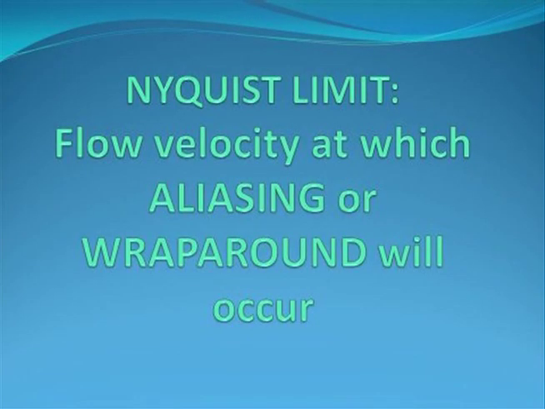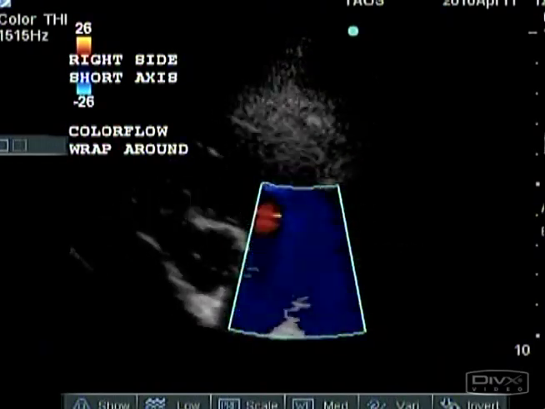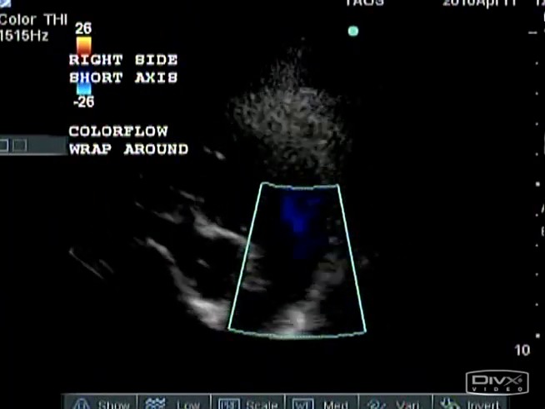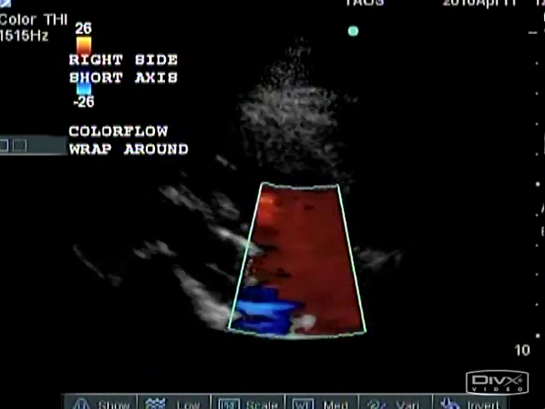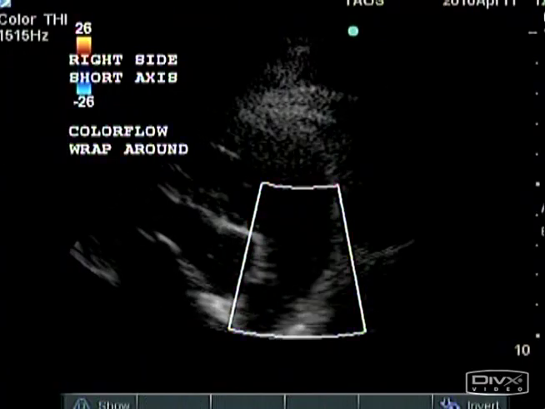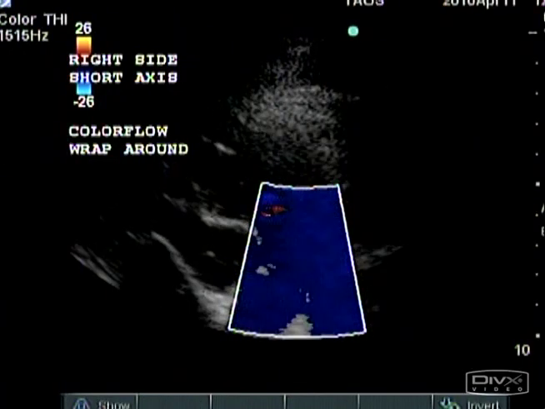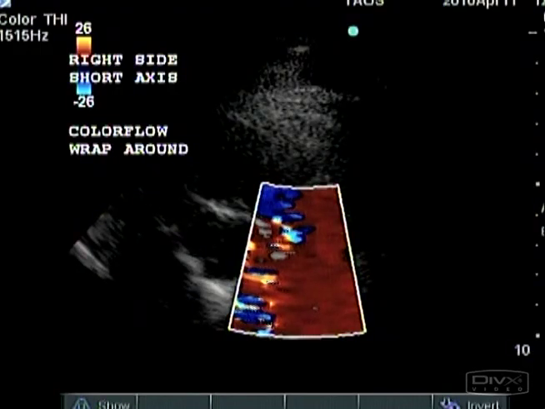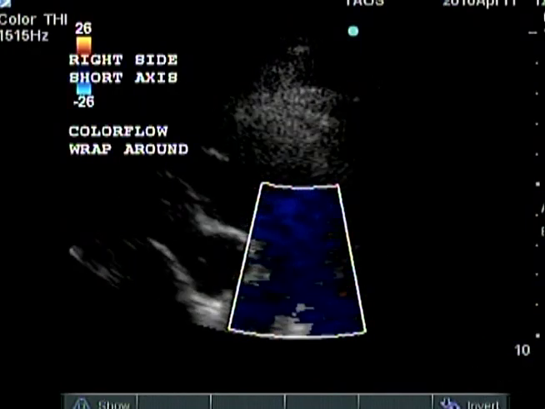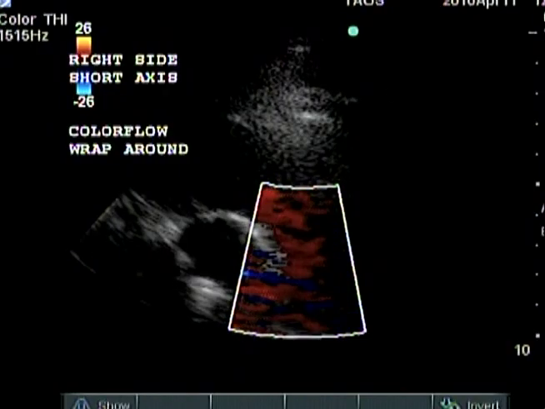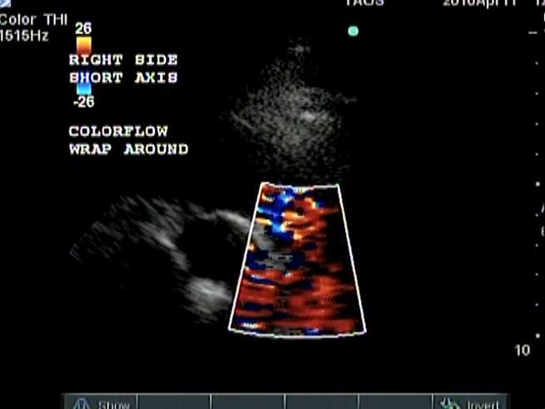The Nyquist limit is the velocity at which aliasing or wraparound occurs. In color flow Doppler, aliasing is a change of colors indicating flow exceeding the Nyquist limit. Blood moving through the pulmonary valve should be blue because it is moving away from the transducer. When the Nyquist limit is exceeded, the color changes or wraps around from blue back to red, even though blood flow is still moving away from the transducer.